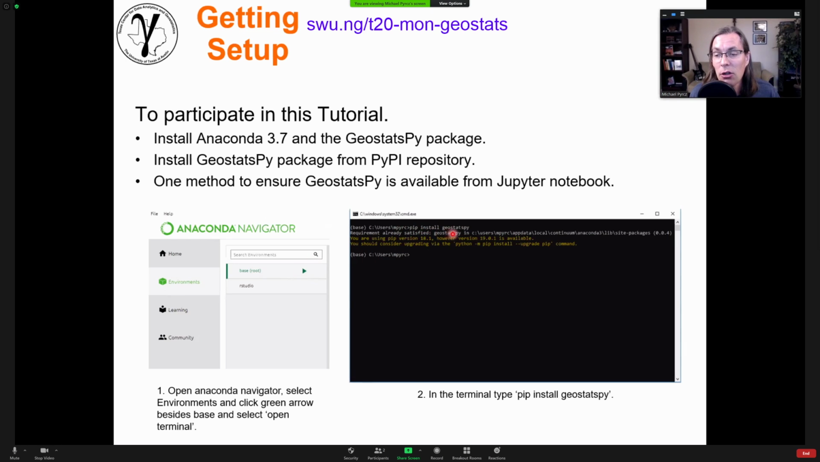pip install geostatspy. Now, why do I tell students to do it this way? I've had students just open up a command terminal, install GeostatsPy, and then they open Jupyter notebooks and they can't find GeostatsPy. This is the one way I can guarantee for a beginner that you'll find it. It should be where it should be, and then you'll be okay. Okay, so go ahead.